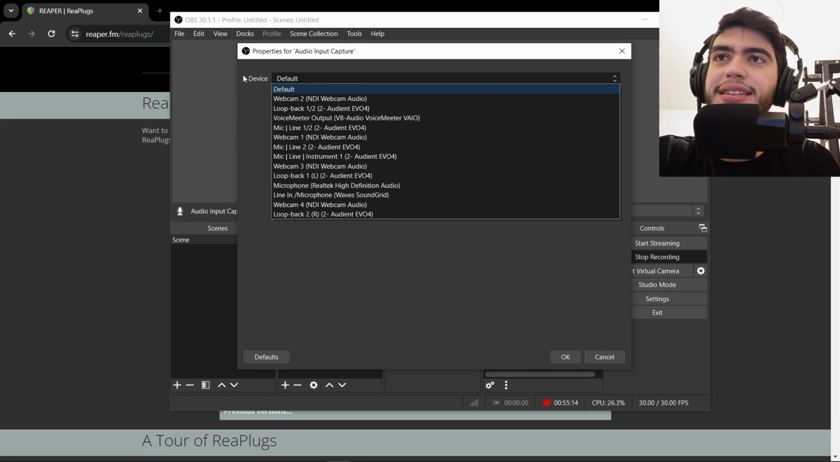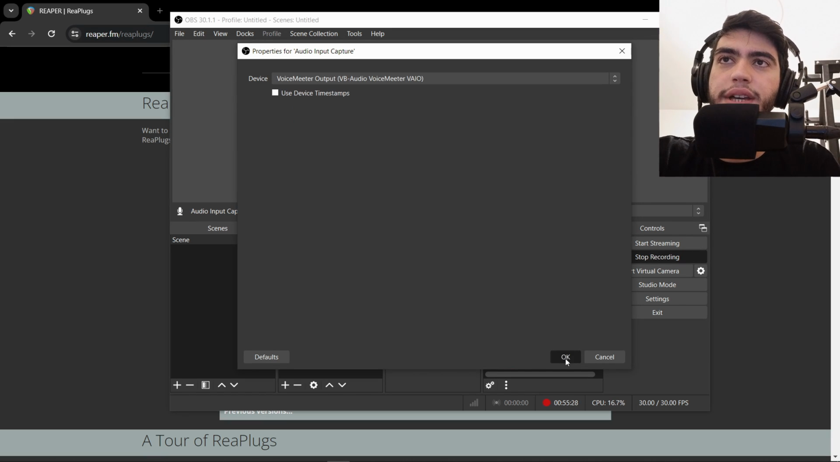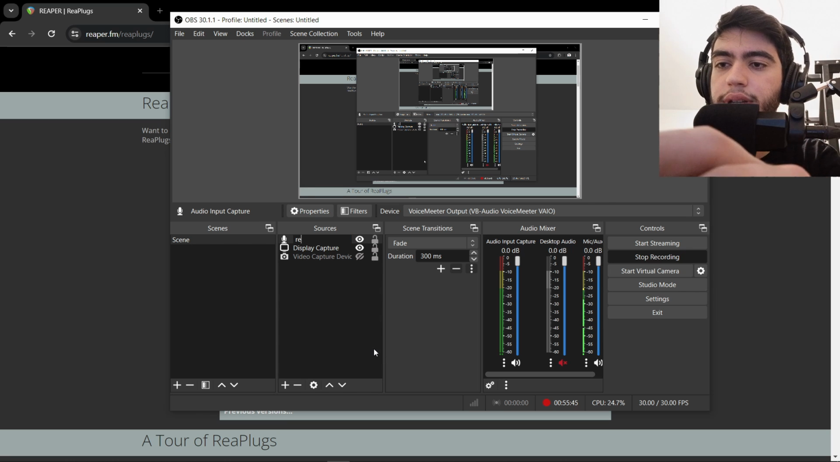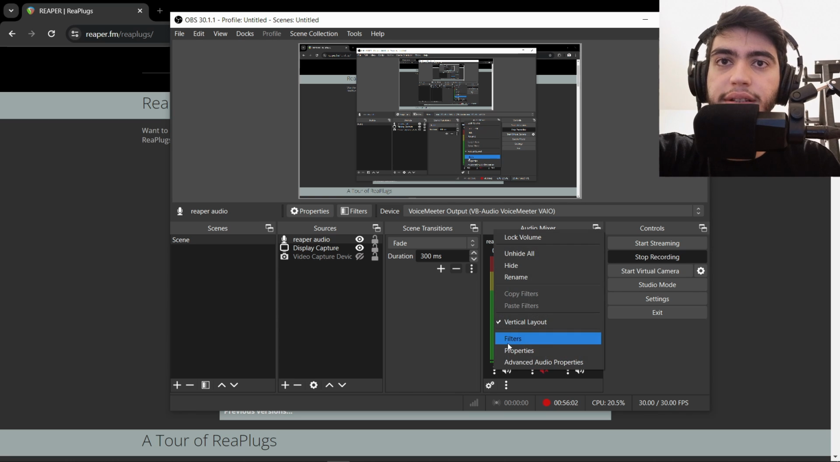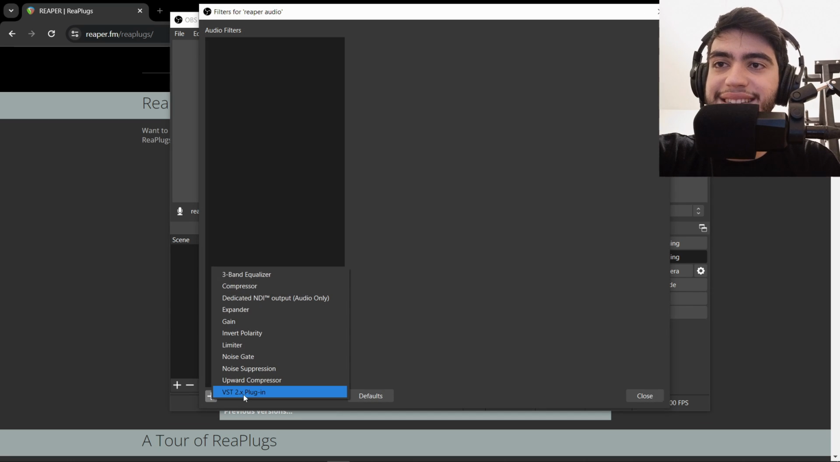Okay. And you're gonna set the device to something that you're not using. Let's set it to voice meter output. Then hit OK. I'll rename this, call it Reaper Audio. And now I'm gonna click on the 3 dots on that Reaper audio right here. Click on the 3 dots, go to filters, click the plus and do VST2.